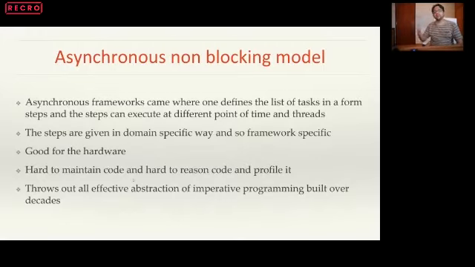Reactive programming works in a separate way, but everything has the same context or concept behind it, in which you define a list of tasks in the form of steps, and each step executes at a different point in time in different threads. So you don't wait for a specific sequence of code to finish before you move on. You say this is my first step, this is my second step, this is my third step. You configure that, it executes at different points in time, and you move to the second request.